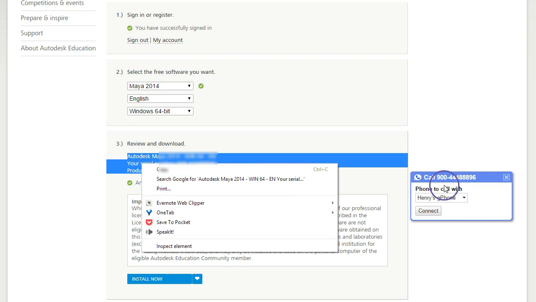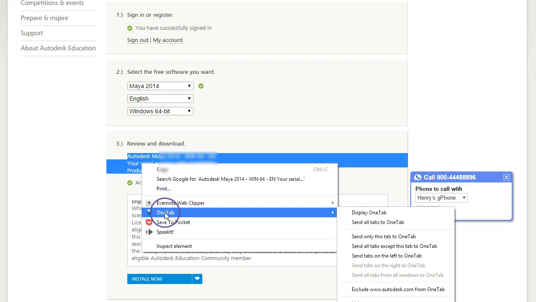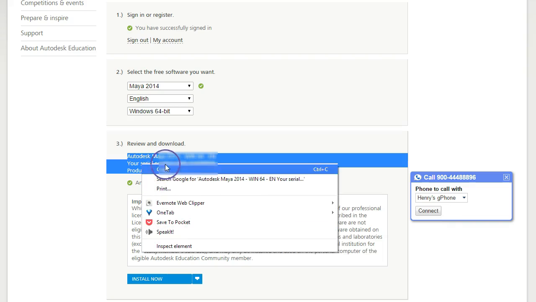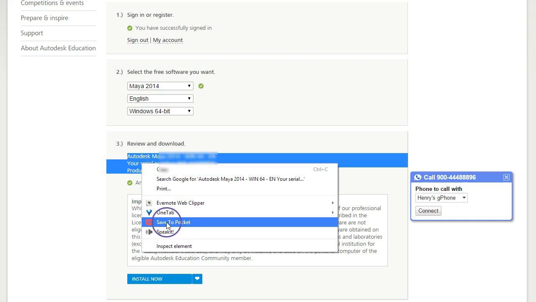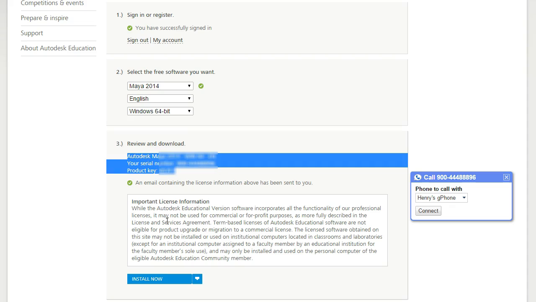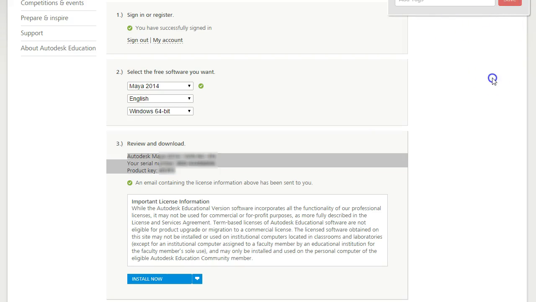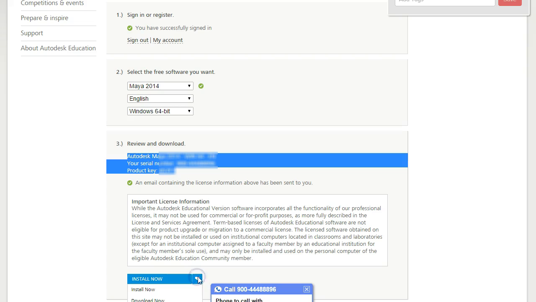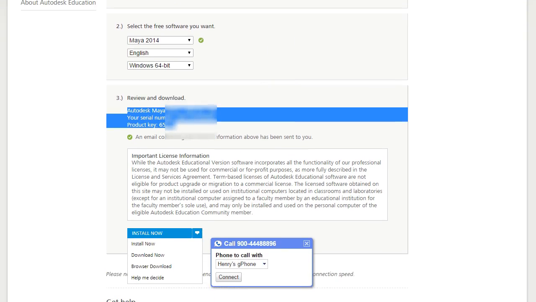Whoa, not a phone number. I can just copy it, and maybe I'll stick it in my pocket. So it's going to save it in my pocket. So then I'll install it now. Actually, if you do use the drop down, let me see if I can pull this up a little bit here.